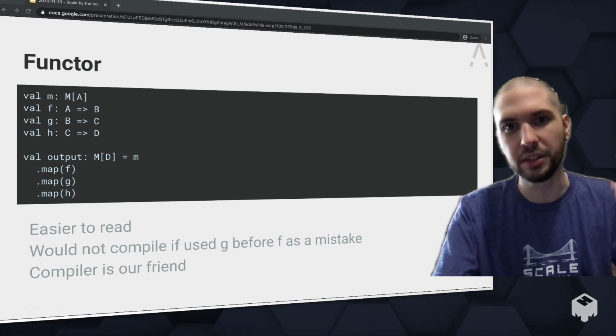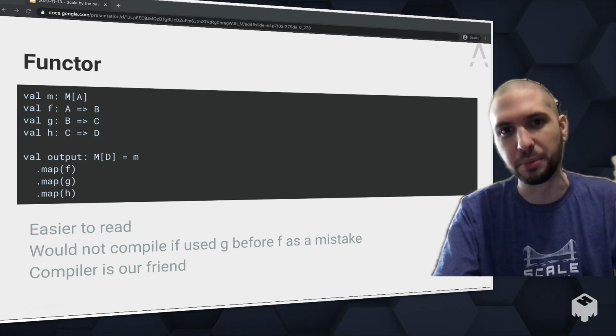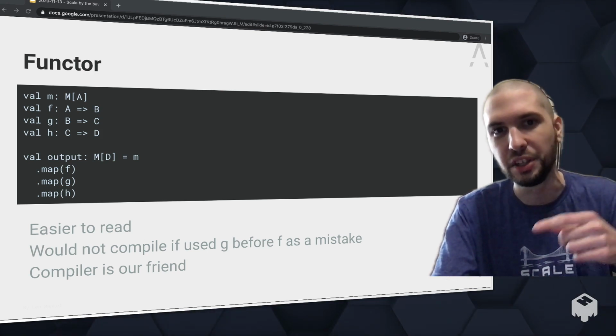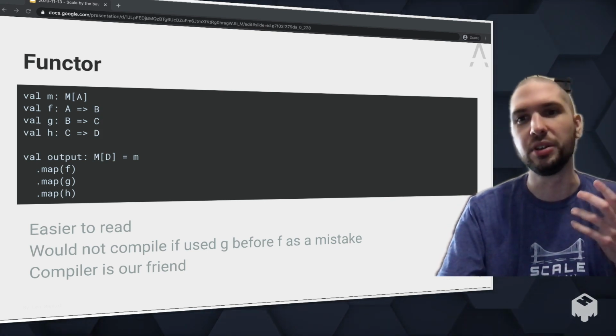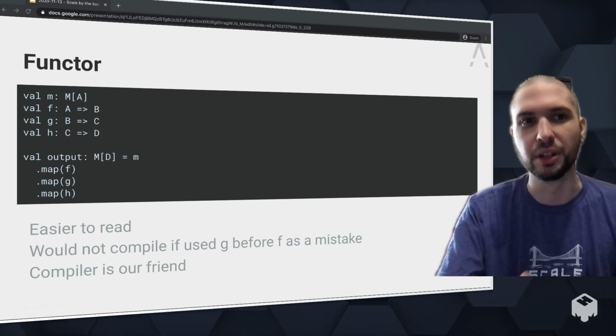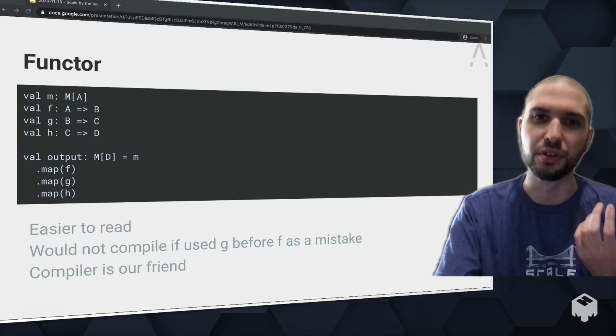It's very easy to read, and also you can't compile if you flip things around, because you can't put B to C if your input is A, and the compiler will yell at you. And that means you can use the compiler as a friend, which will help you leverage those features.